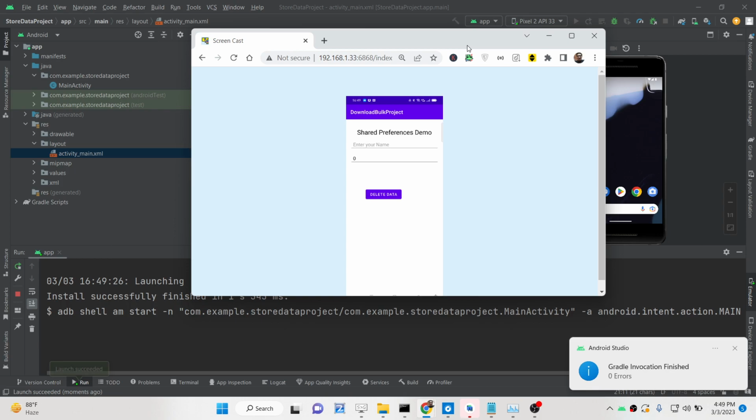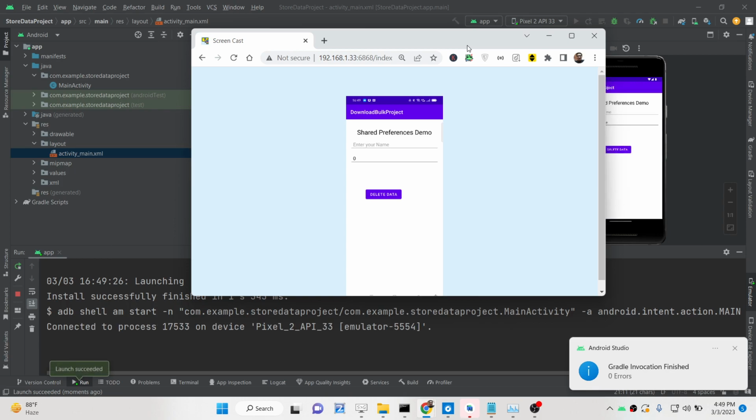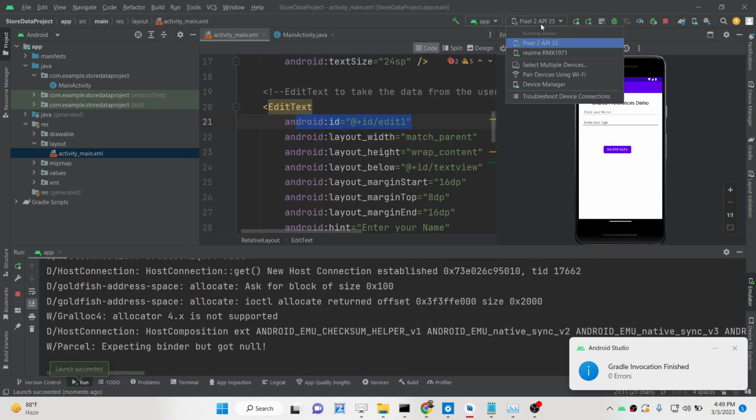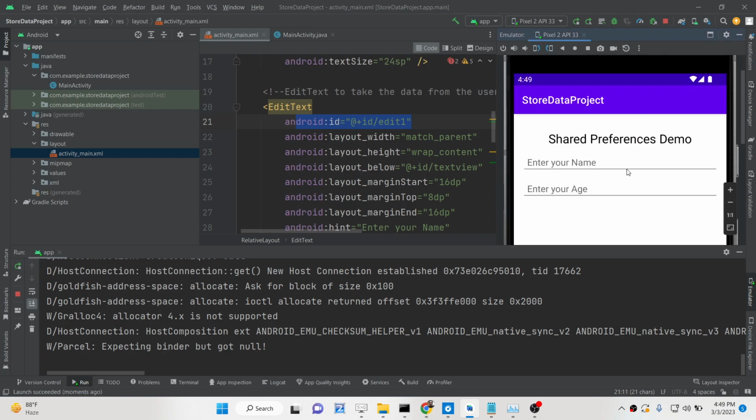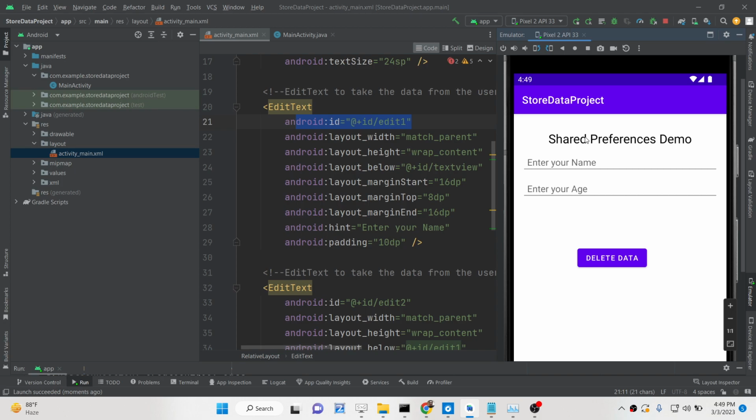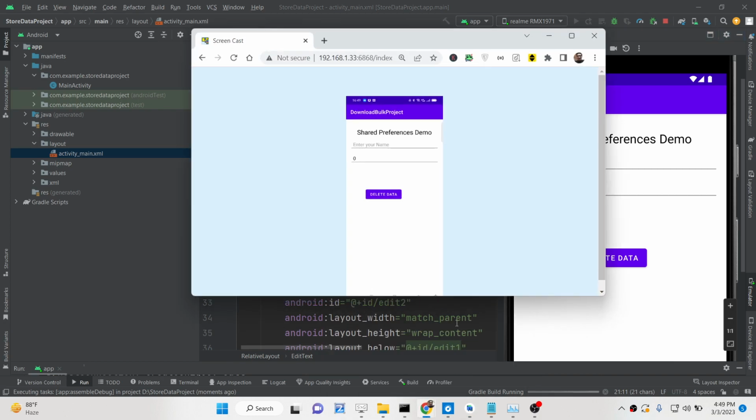So now it is launching the app here. You will see it has launched on my emulator. You will see that on the right hand side, this is basically the emulator. If you want to see it on the real device, you just need to choose Realme, and here I will run it on an actual device here.